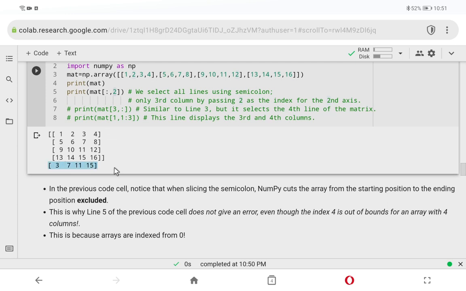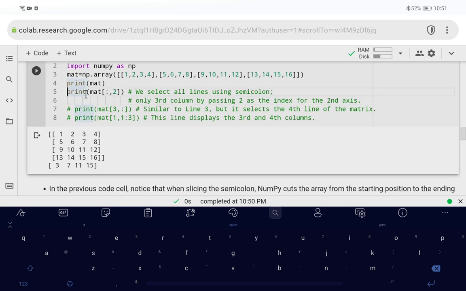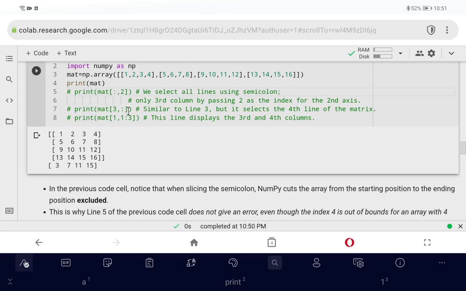Okay, so that is line number 5. Okay, what happens if we use the colon on the J part of the I and J specification of slicing a certain matrix? Okay, let's see what happens in line number 7.